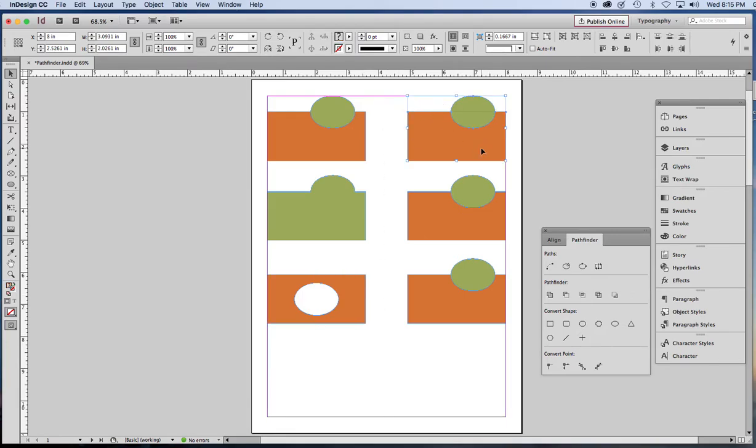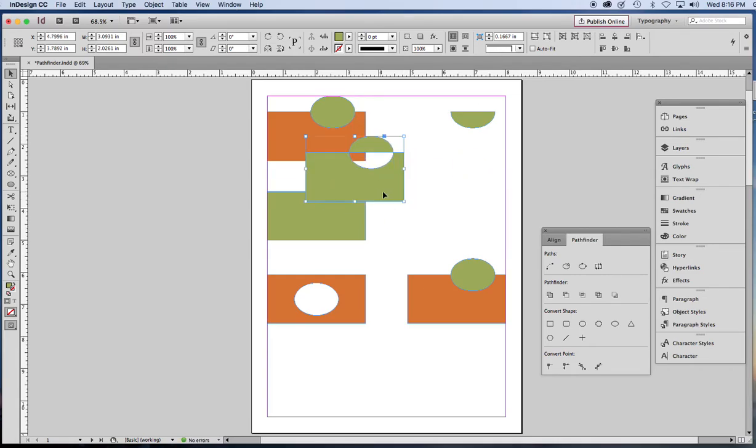Let's try the third button here. This is called Intersect. It's going to keep all the parts that overlap. I'll show you that again. Keeps the parts that overlap. All right. Now this one is called Exclude Overlap. So it's going to do exactly the opposite of what the previous one did. And sure enough, that white area is an actual hole. So you might find a use for that.